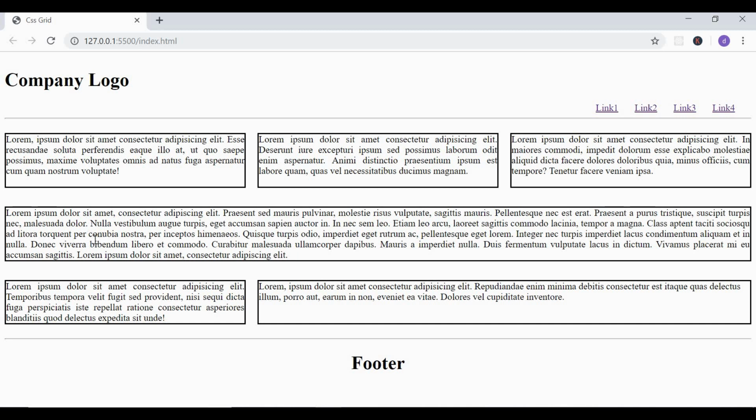If I had not used CSS Grid, I would have to write a lot of CSS rules like margin, padding and whatnot. So if you also want to learn how to use CSS Grid in your websites, continue watching this video, and by the end of it I'm sure you will have a basic idea of how to use CSS Grids. So let's get on with the video.